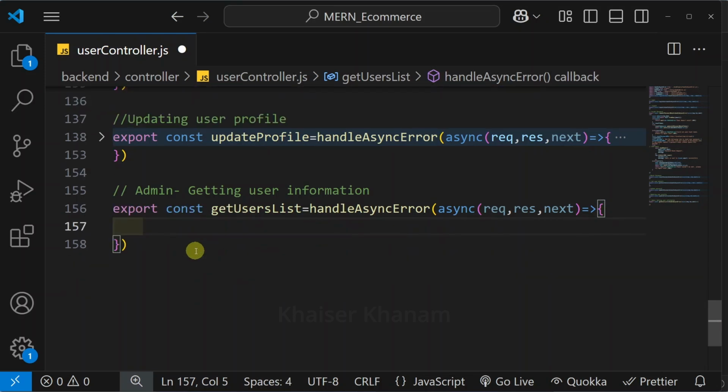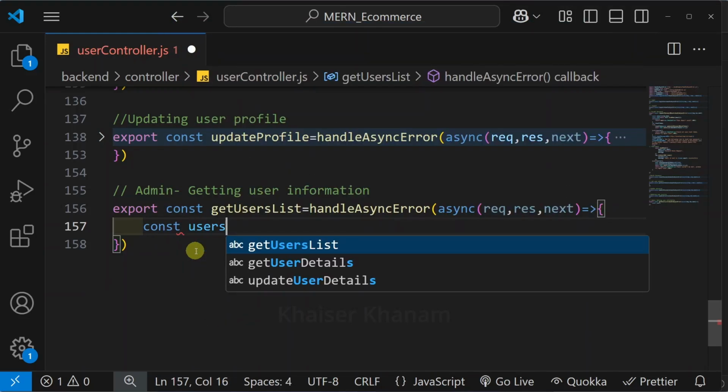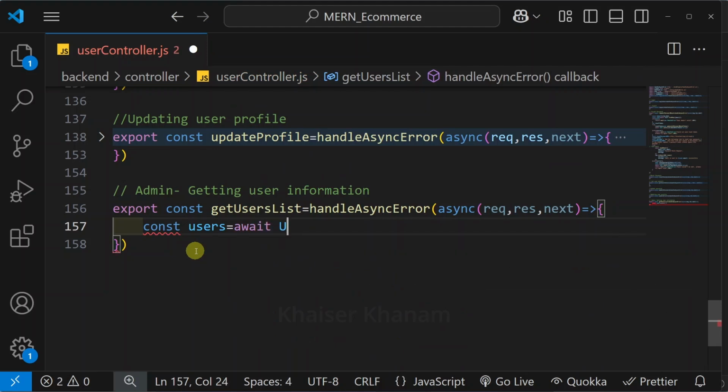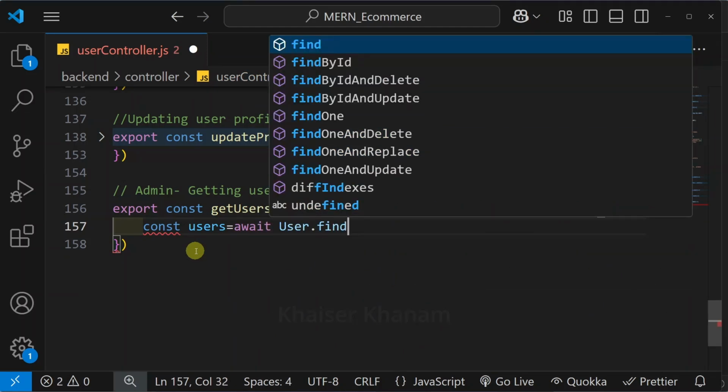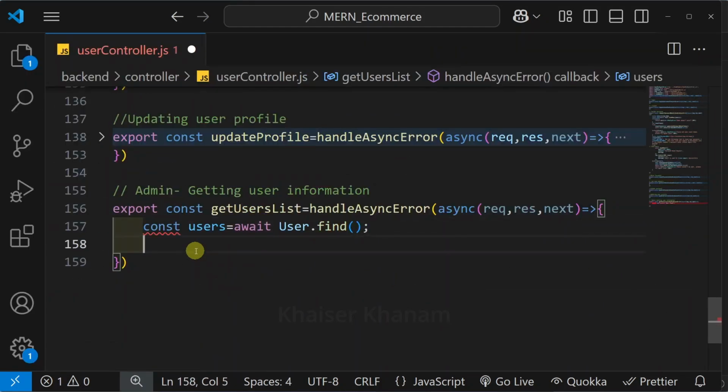Now I have to get all the information of the user. So here I will be creating one variable. I will give the variable name as users, await, and on this user model, I will just apply this find method. Using this find method, we are just fetching every document present inside our user collection.